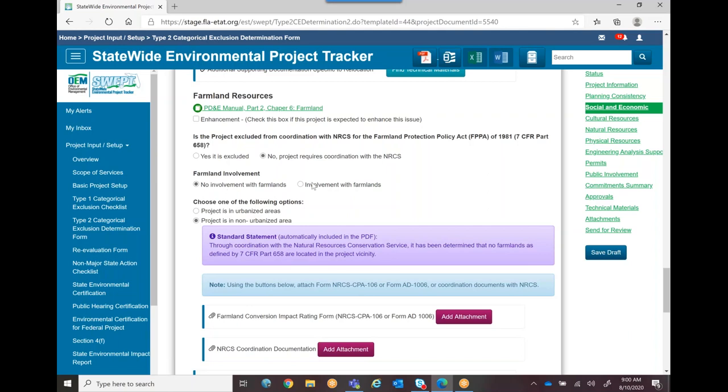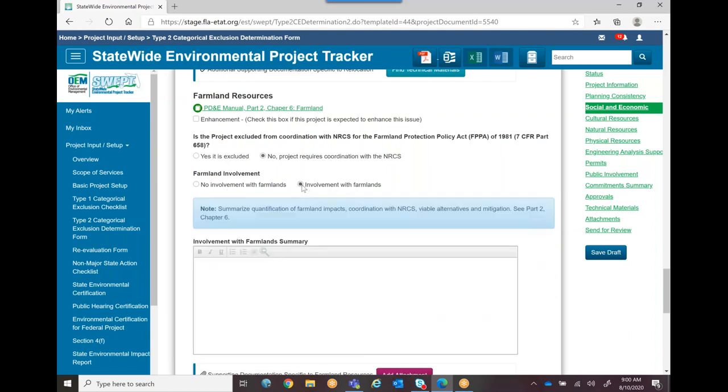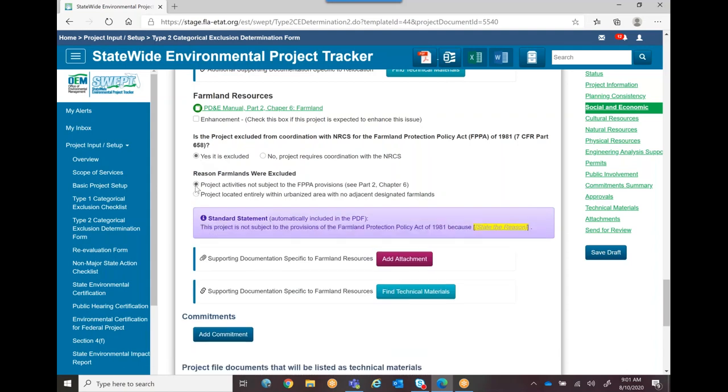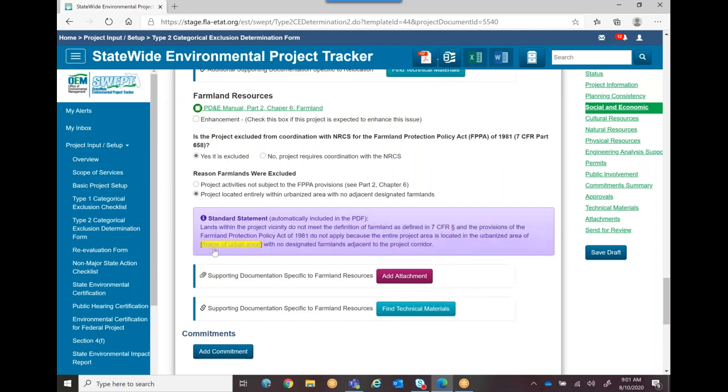Going back up to farmland involvement, if we were to check involvement with farmlands, then there is just the summary box to include the summary of what the involvement with farmlands may or may not be. Now, if we check yes, it is excluded, and we check the project activities are not subject to the FPPA provisions, then this standard statement is included, and we also include the reason here at the end. And if we check the second option, that the project is located entirely within an urbanized area, then you have to include the name of the urbanized area.